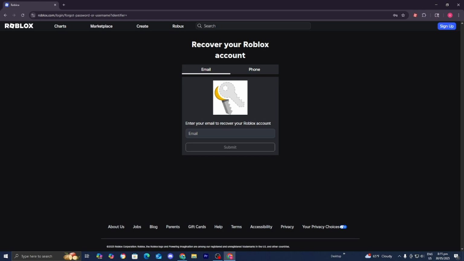Then it is going to bring you to a page that looks like this. You will now get the option to recover your Roblox account using a phone number. So if you did connect a phone number to the account that you're trying to recover, then you can enter that phone number, and from there you are able to recover your Roblox account that way. After you input your phone number, Roblox is going to send you a verification code, and then you've got to use that code to reset your password.